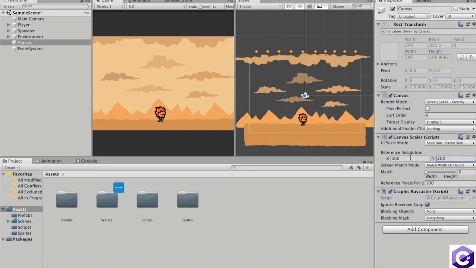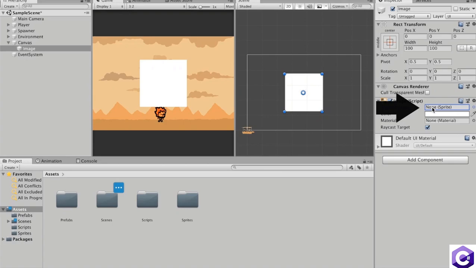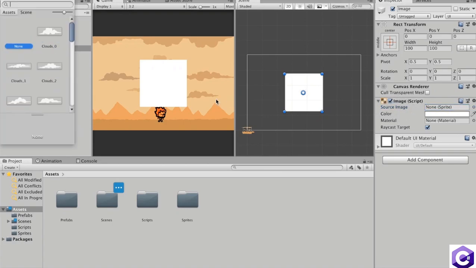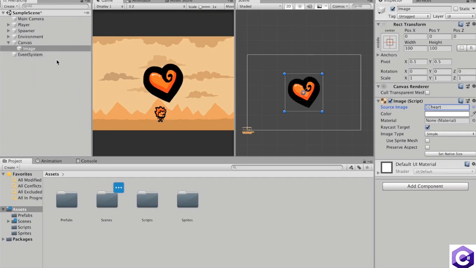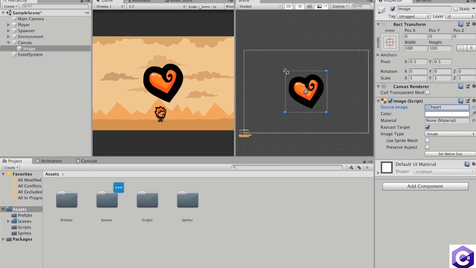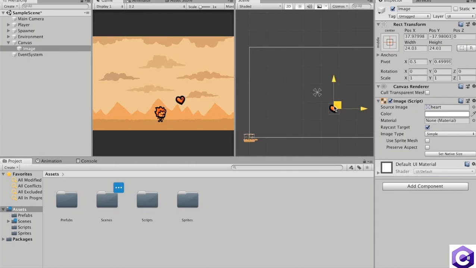So I'm going to create a UI image, and you'll notice a white square pop up inside of the scene. We can of course click here to choose whatever sprite we like inside of our project to act as the image. I'll choose this cartoony heart I created in Photoshop. Now we can of course scale this UI image by left clicking on the edges and dragging, or move it around by left clicking inside it and dragging it as well.